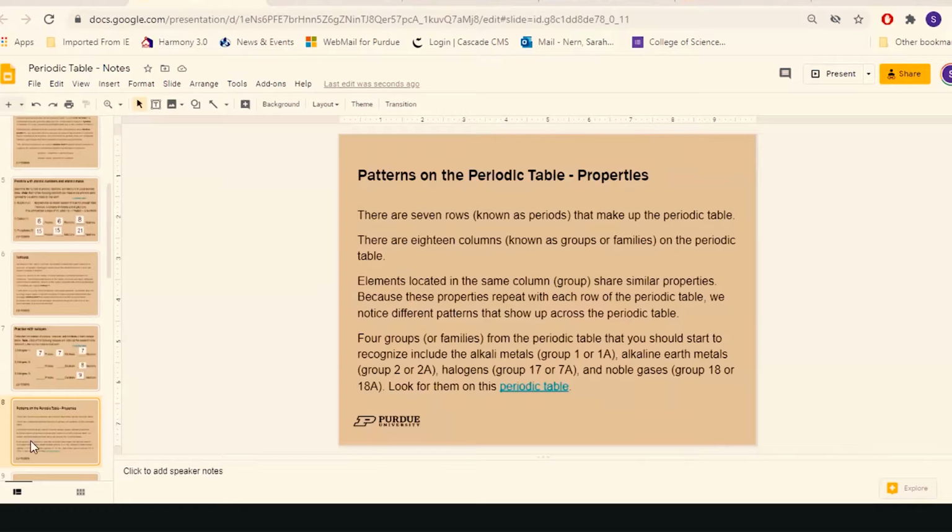And then we have 18 columns. And those columns are known as groups or families on the periodic table. So elements that are located in each column share a lot of similar properties. And because you can get to the end of the row and then you start back over, we see these properties repeating over and over every time we go down another row. And so that's that periodicity. That's why it's called the periodic table, because those properties keep occurring periodically.